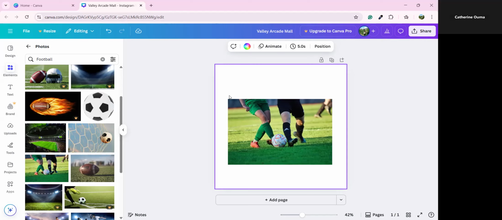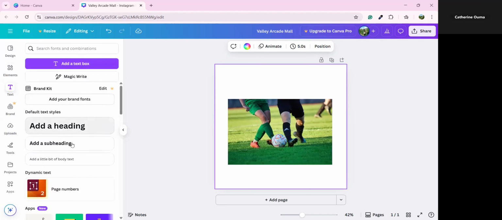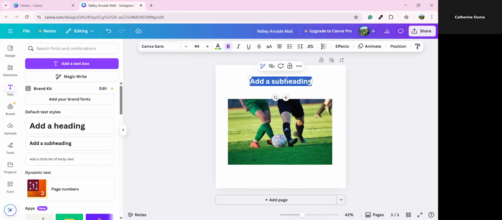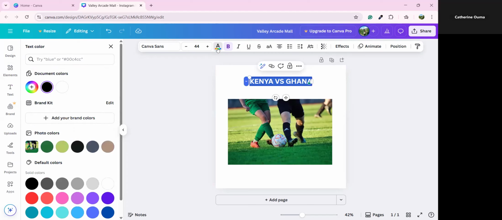And then, for example, we can add a text of, for example, Kenya versus Ghana. So for example, you want to just create an Instagram poster on an incoming game and you want to invite your audiences to come watch.